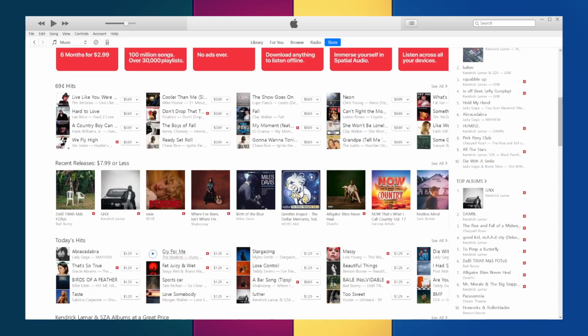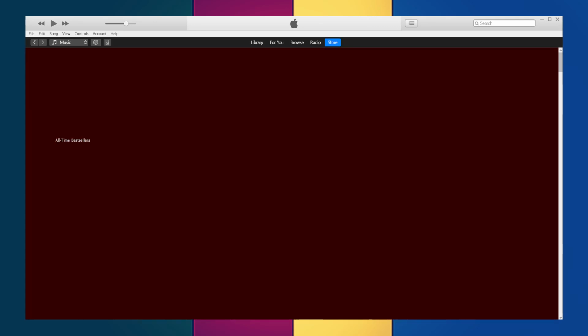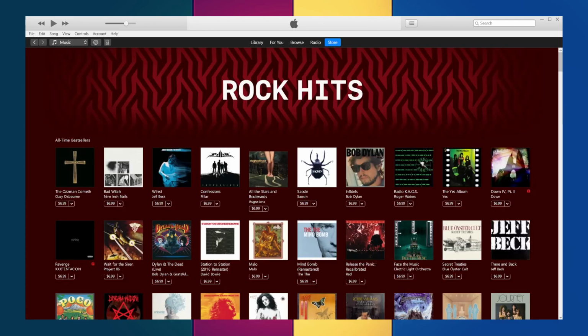And for the most part, the tracks are usually 99 cents. Sometimes they're $1.29, as you can see here, because these are the hits. But yeah, just look for deals, guys. Look for deals on albums. Like I said, let's check out Rock Hits real quick, see what they have on there. Yeah, so a lot of good stuff here.